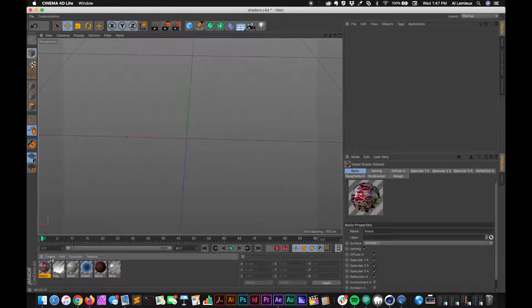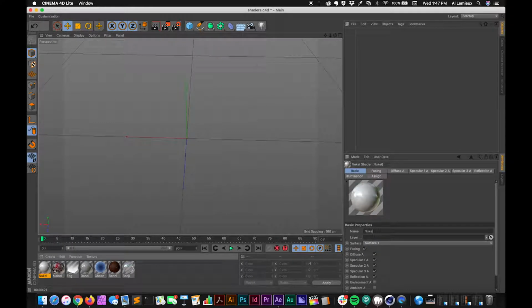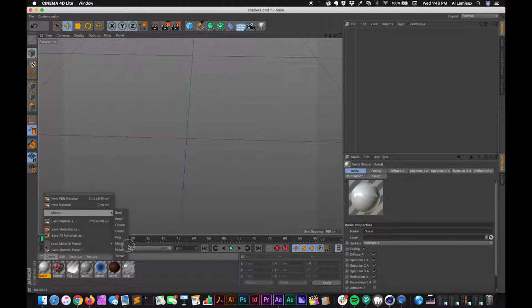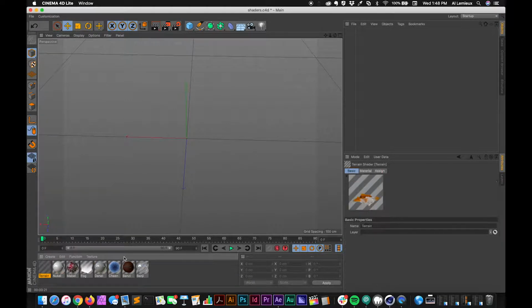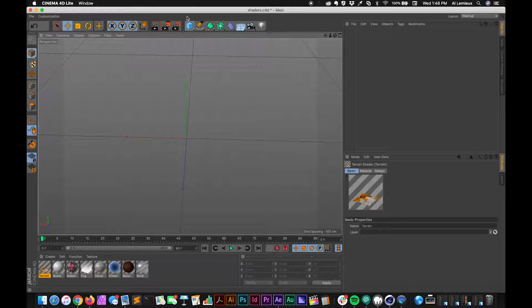Mabel is, well, it looks like marble. And we also have Nukai, which looks very similar to Denel. It looks a little bit more plastic though. This looks a little bit more metal. And then we have Terrain as the last one. It looks like it's meant for, under here, we have a landscaped object, and it looks like it's meant for that particular object, but I could be wrong.